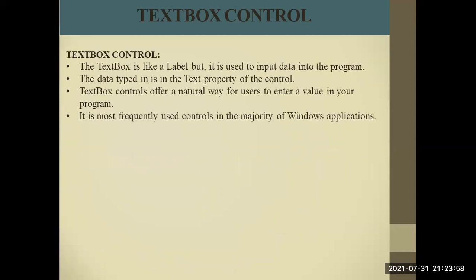So next, the very important toolbox control that we are going to frequently use is the text box control.